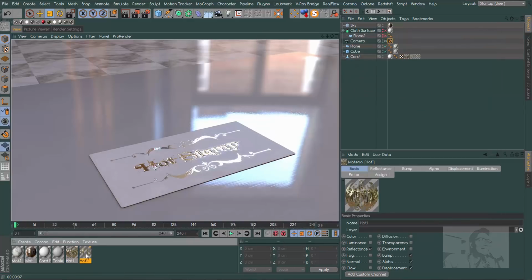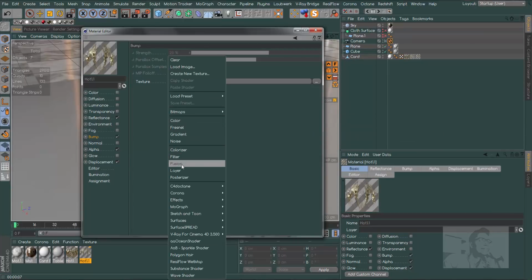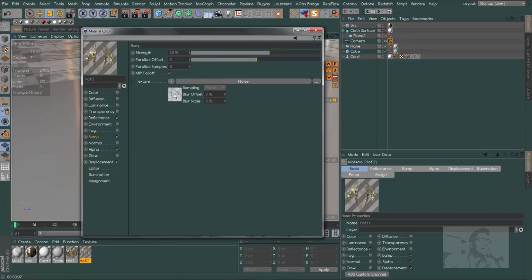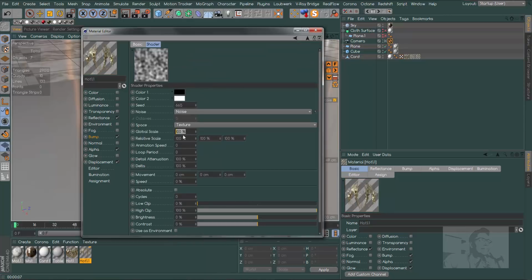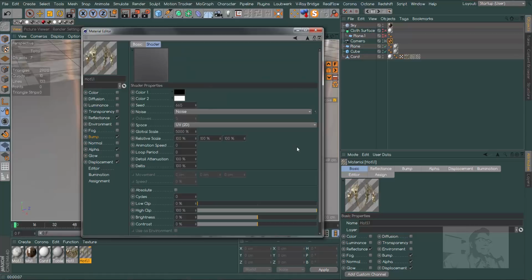Let's make the same in the other material. Some noise. Global scale 5000. 2D, UV 2D, and in bump channel something like this. Global scale, I'm sorry, 5000 here, and here we choose something like 5. Okay.